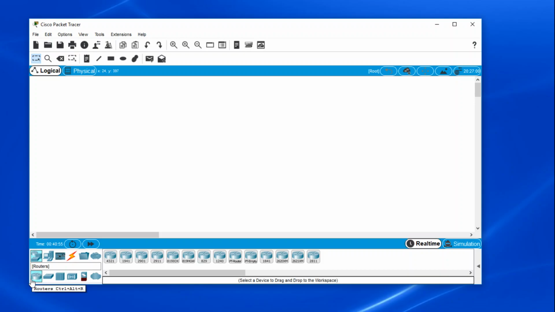So I want to start by putting in a router. So we'll choose network devices, routers, and in this case, I specifically want the 2911. So I'm just going to click and drag the 2911 router onto the desktop here, and it plops in nice and handy for me.